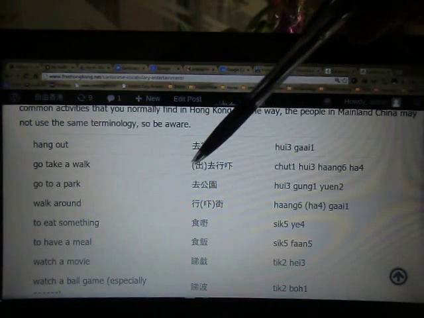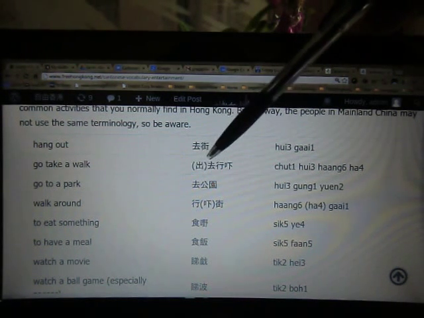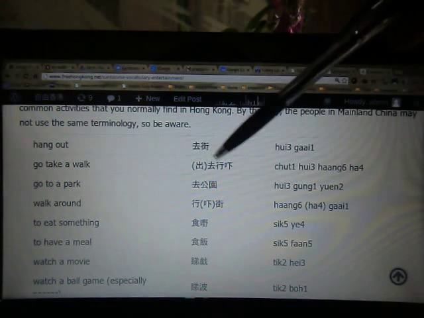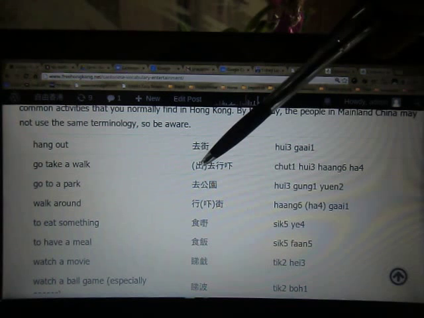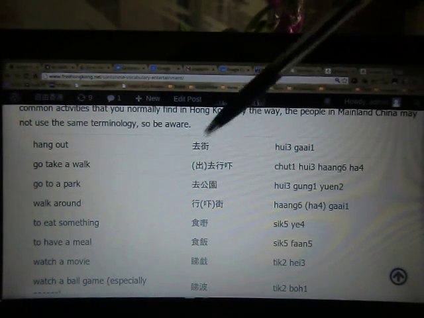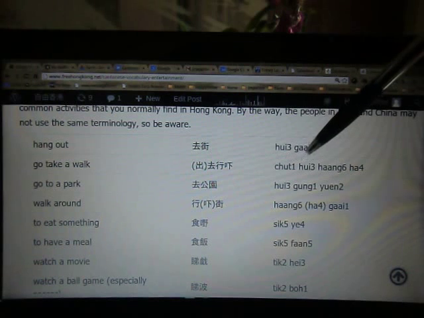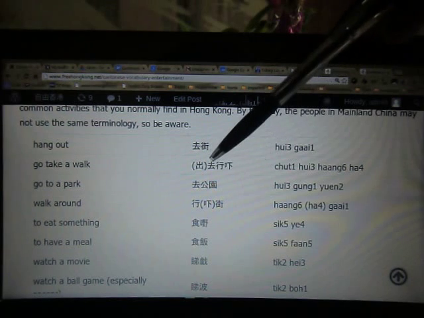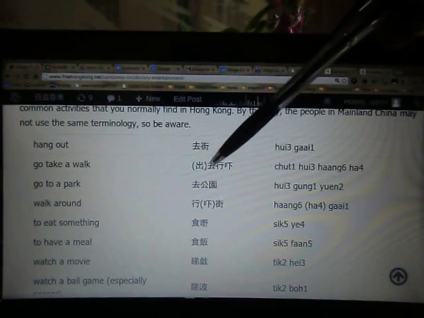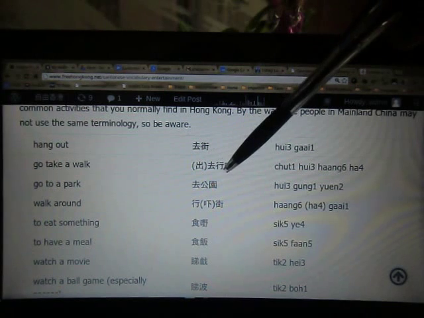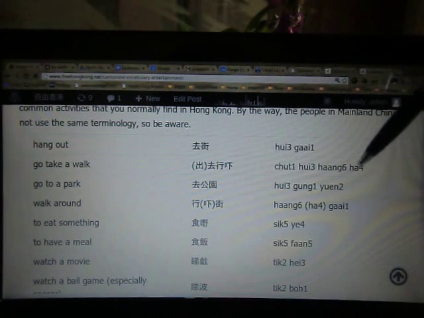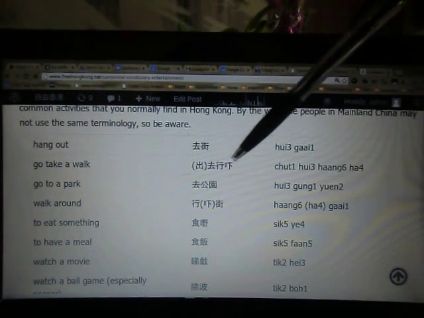Actually, the order is kind of reversed, but this is Cantonese, not English. So what do you mean by chut hui? Hui is to go, chut is to exit. Chut hui, go out, to exit, to go out. Chut is the first tone. Hui is the third tone. Hang is the sixth tone. Chut hui hang ha.